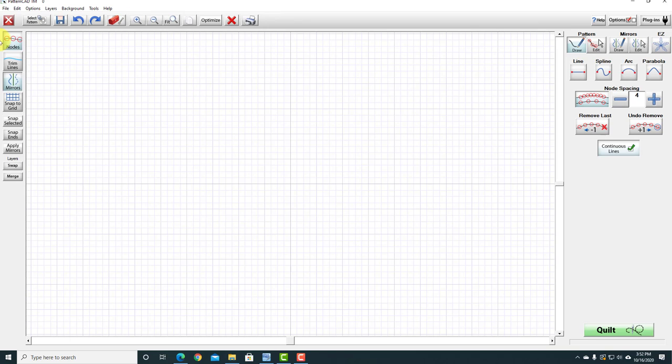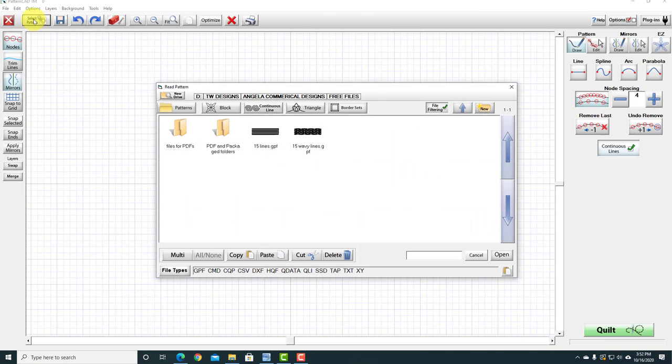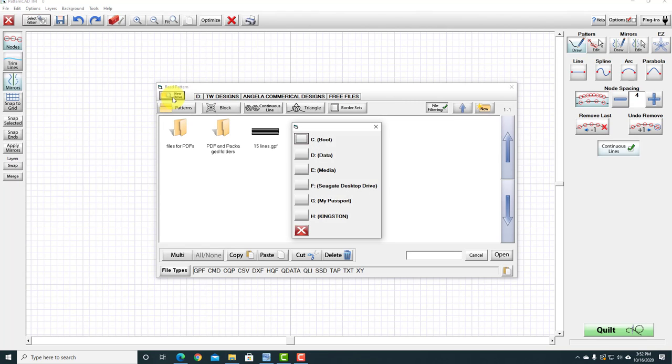What I'm going to do is go to Select Pattern. As long as you are in version 4 or higher, and you're doing a single file, you just go to Select Pattern. Okay, so I'm going to go to Select Pattern. I'm going to go to New Drive, and we know that on my system, this is my H drive. But on your system, on your Surface, it's probably going to be your D drive.